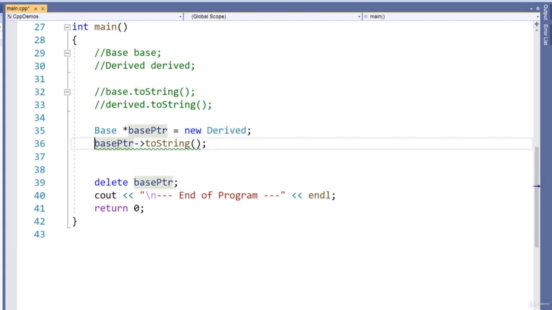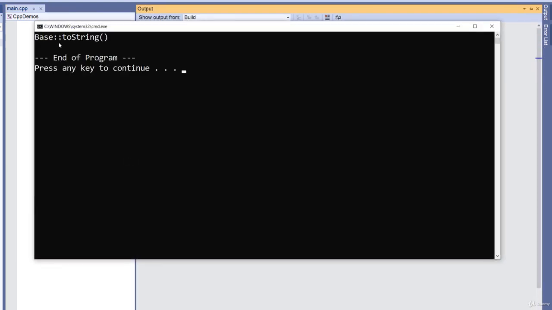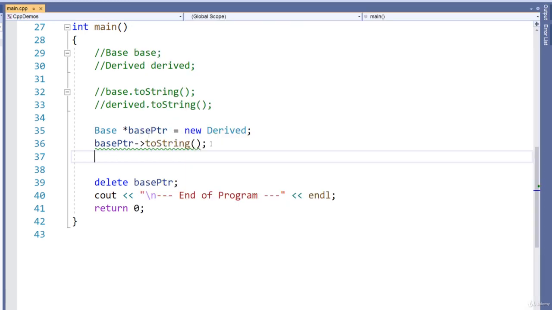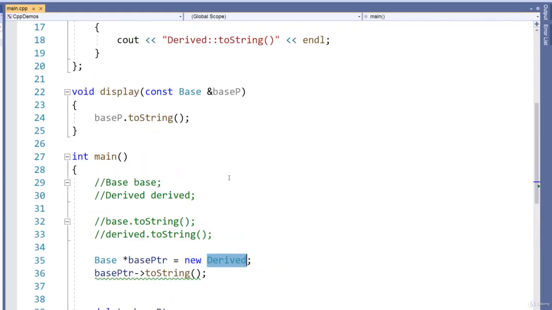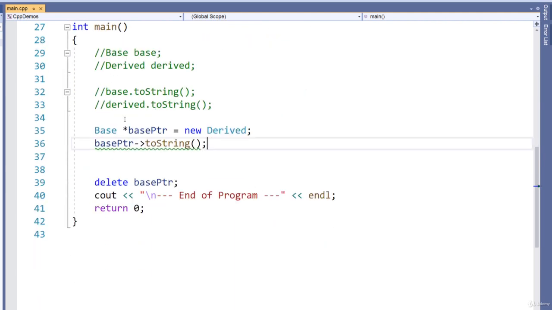Now what would you expect if you do base pointer toString? We can build and run, and it will actually invoke the toString function as it is defined in the base class, and not the one defined in the derived class as we may expect. In this example, we may expect the derived version of the toString function to get invoked, as defined in the derived class. But as I just demonstrated, we actually get the version of the function that is defined in the base class, and that is because we have static binding right here.